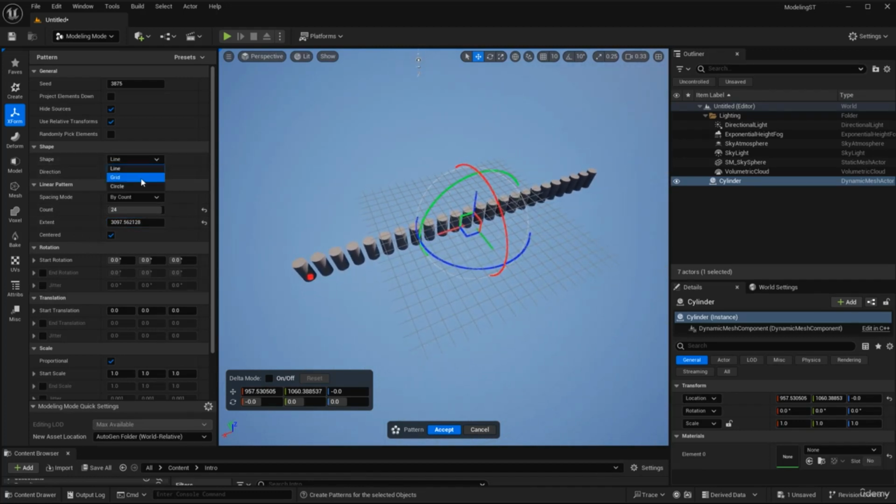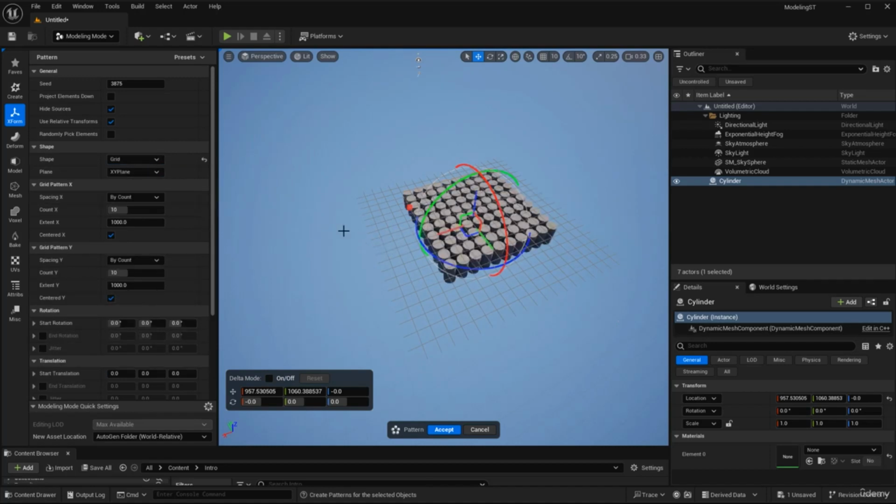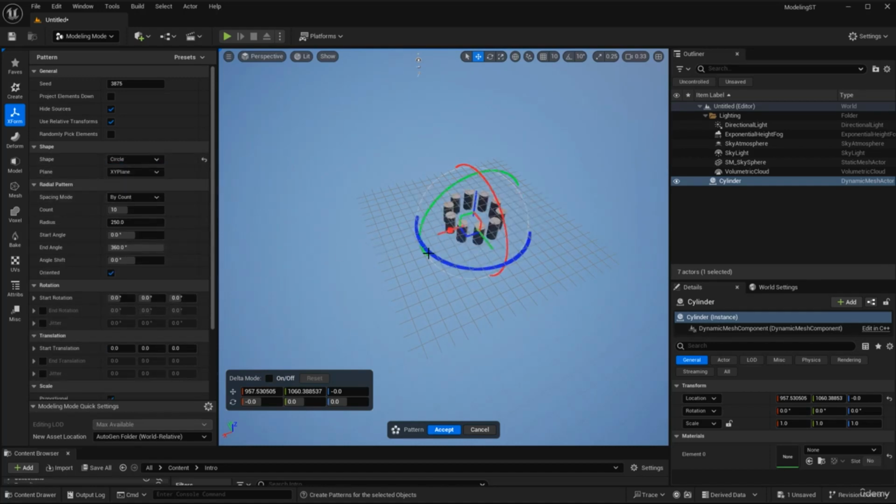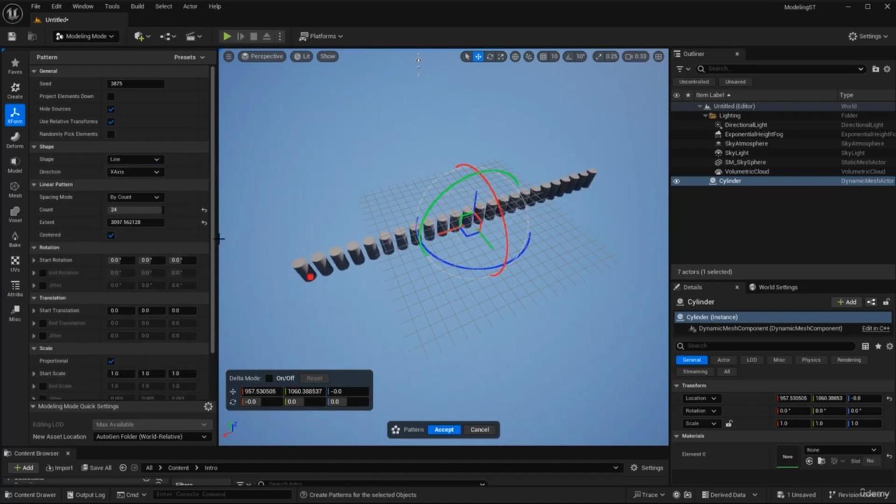The next one, we have the grid, it's self-explanatory, and we have the circle. It will place the cylinders in a circle. So let's go back to line for now. And you can see we have the rotation, translation, and we have the scale. So the third option is the jitter.